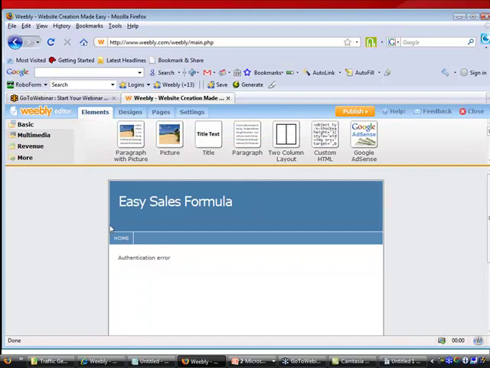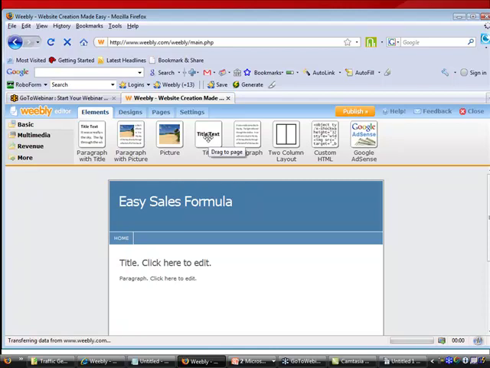Now one thing here is up here in the element area, you're going to see options where it says to put in paragraphs with title, or you can put in just your title. It gives you a lot of different options.